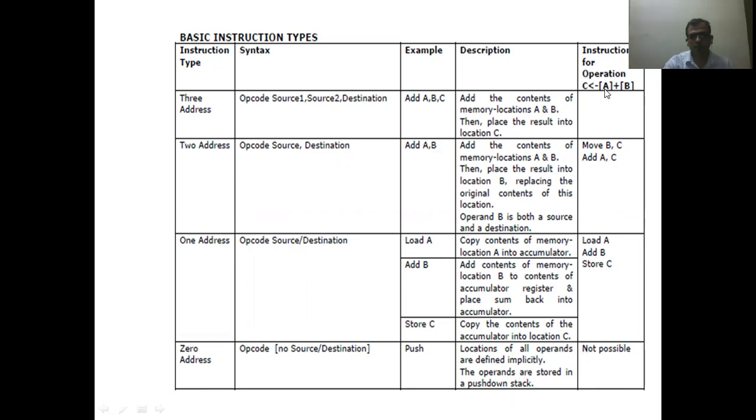Consider the example of an instruction: addition of two numbers located at location A and location B, and then A and B are added and the result will be moved to C. For example, in the case of 0 address, since the push down stack is used here, the operation is not possible. In the case of 1 address, we are going to use only one.